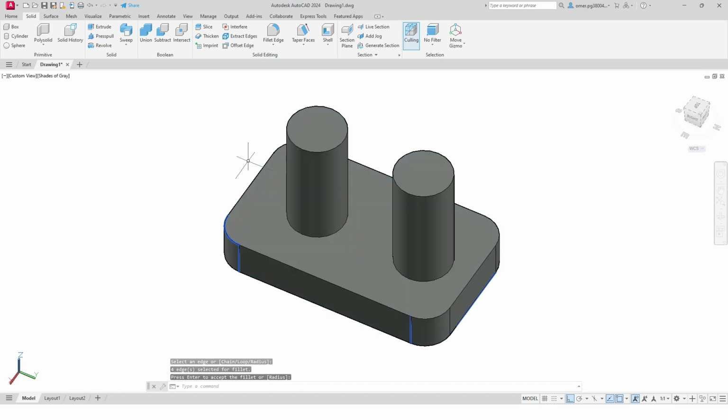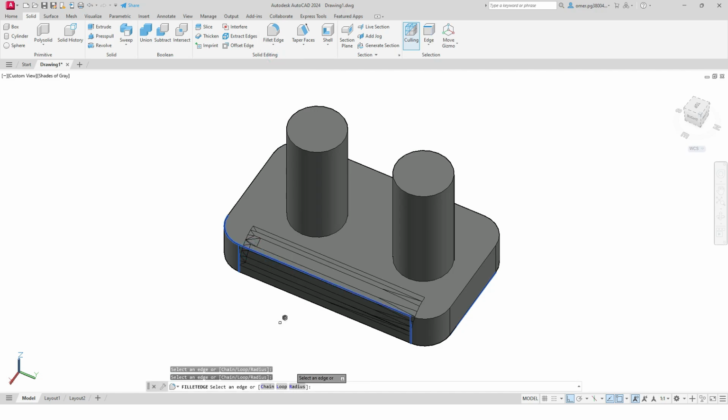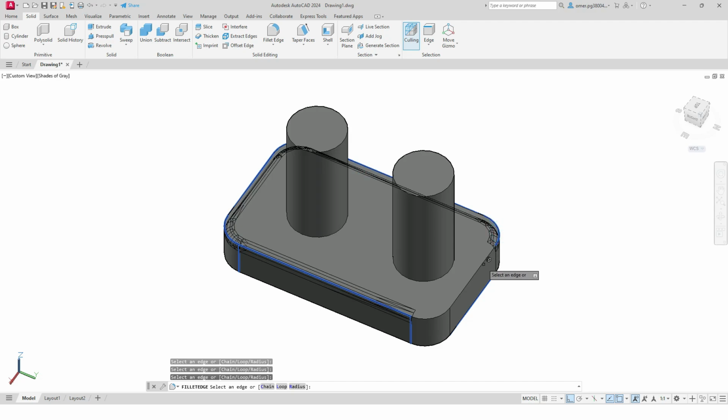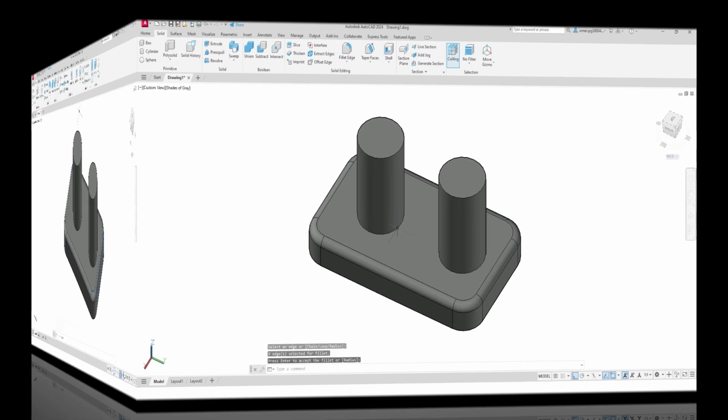Now let's say I want to apply fillet edge on this top face as well, on these edges. So let's select fillet edge again, and I will select this edge. Let's change this radius to, let's say, 0.1, and I will select this edge, and I will select all these edges. Press enter key twice. Okay.